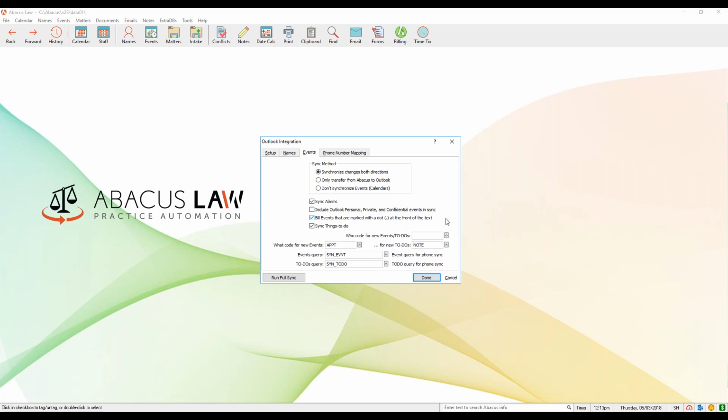Bill events that are marked with a dot at the front of the text. So anybody who has created events inside of Abacus has seen that little bill button at the bottom of the event window. And if you're using our accounting program, you're probably very familiar with that, especially if you're an hourly biller. So in other words, if you actually put a dot in front of the text in Outlook when you create this event in Outlook, that will set up a billing window for that event, and it will actually bill it. Okay, and obviously you have to do some things there where you tell it the matter you want to bill it to, and things like that.